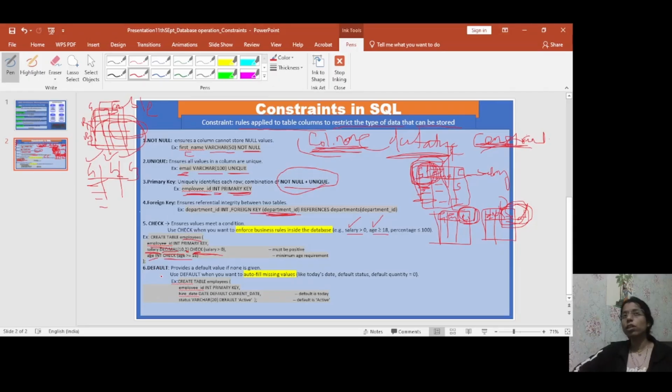Default. Whenever any missing values or blank values are there, I want to see the final data sheet with this blank value filled with default. The default statement provides a default value if none is given. If nothing is there, then we should fill it by default statement. Use default when you want to auto fill the missing values.